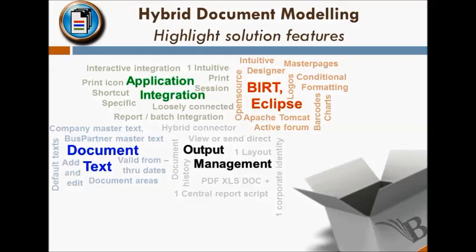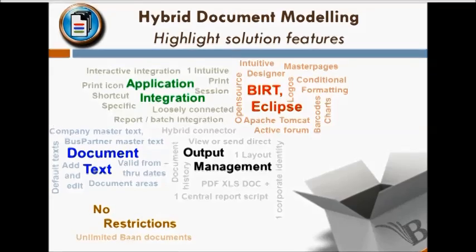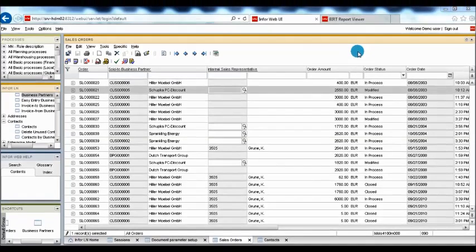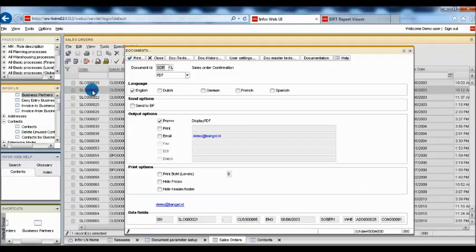We do not set any limitation or restrictions, like number of documents, number of layouts or number of users. I will continue the video with a demo of printing and preparing a sales order confirmation. After the documents session is started, you can directly find different functional areas in the screen layout.